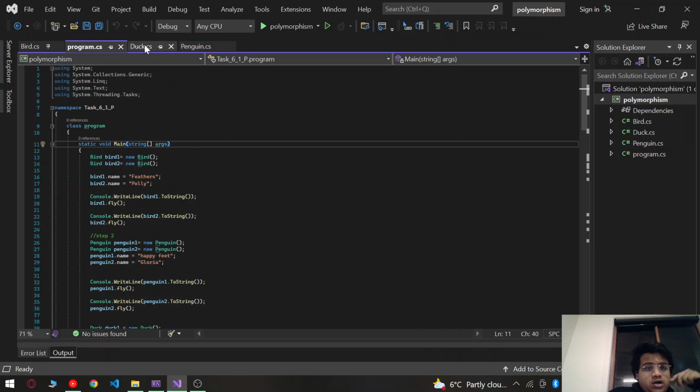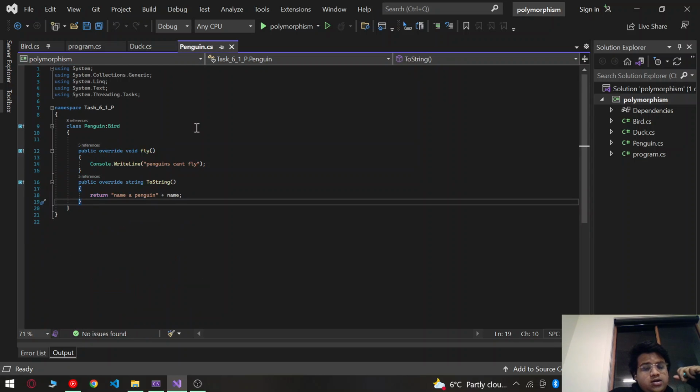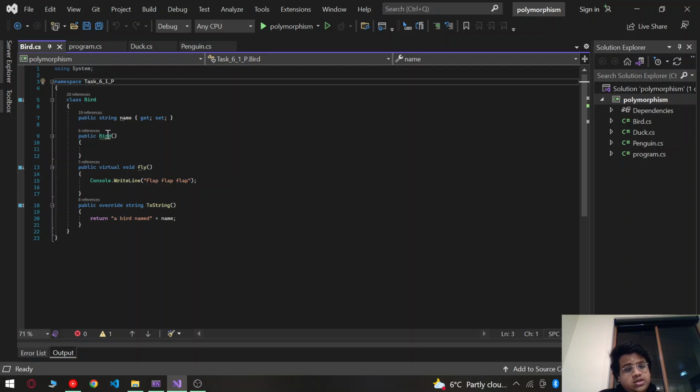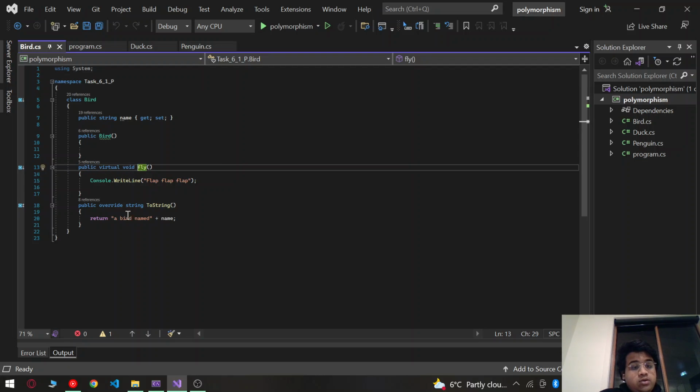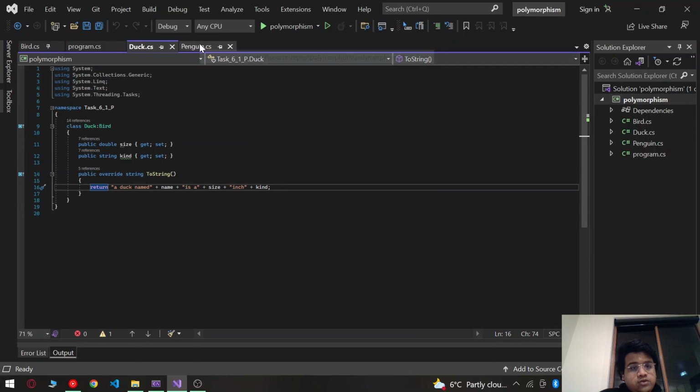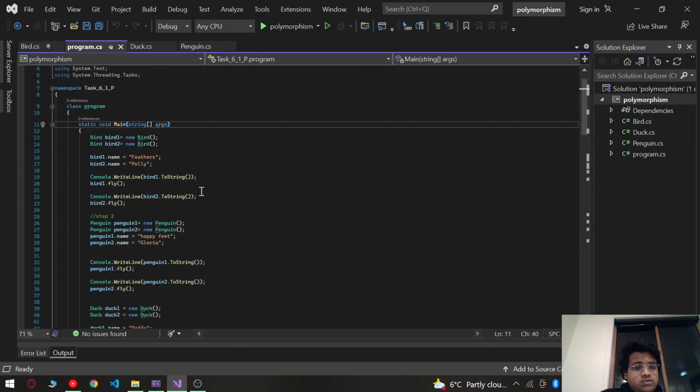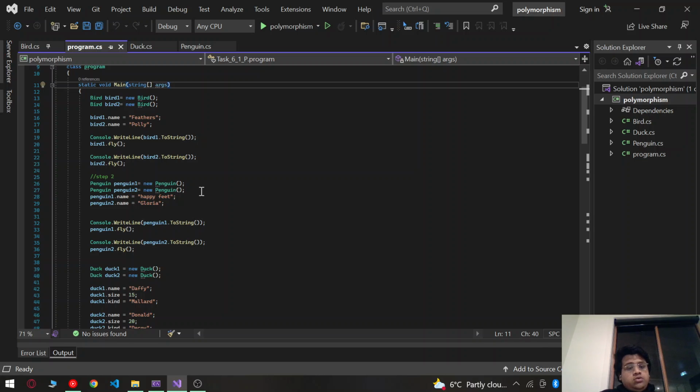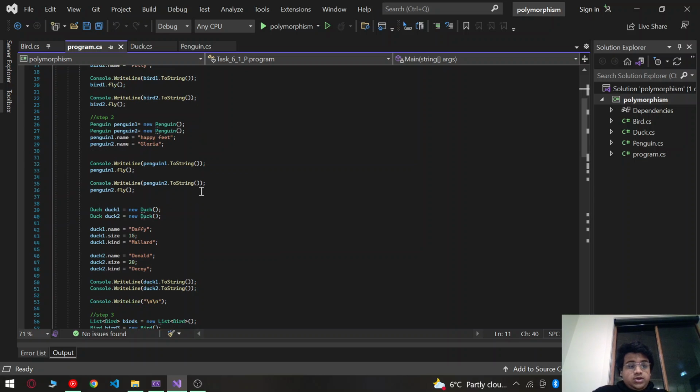Here we are asked to create an inheritance with a base class of bird with two inheriting classes. As you can see, we have one virtual method and one overridden ToString method, which will be overridden in both of those, the penguin and the duck file. And after that we are asked to run different steps of code and see what different outputs we get from it.